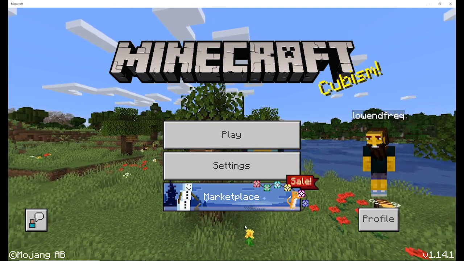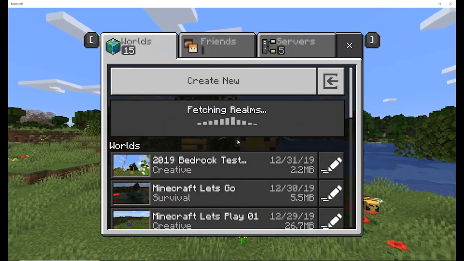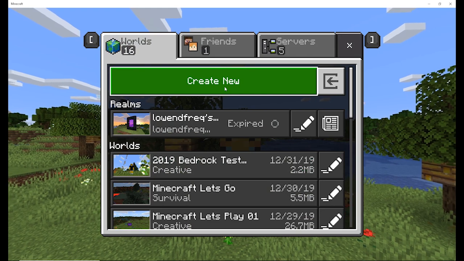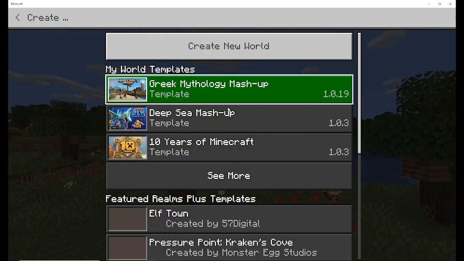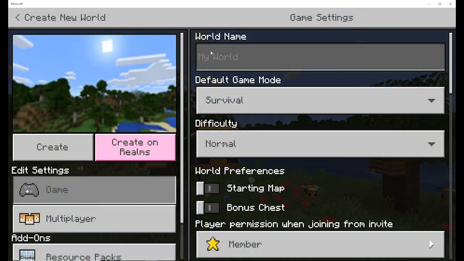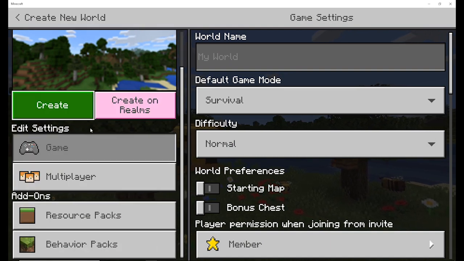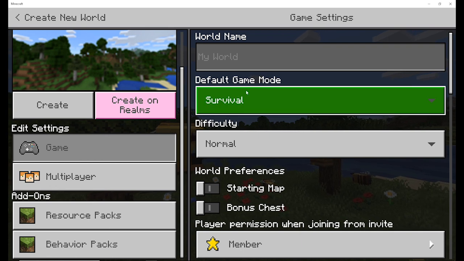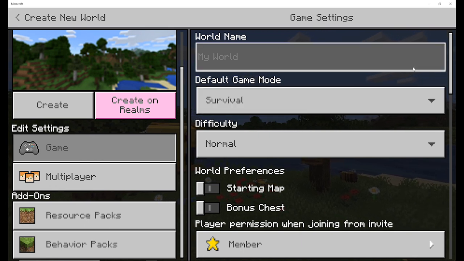Okay, so just hit the play button and you should get a menu similar to this. What we want to do is create new and create new world. Okay, so a couple of things that we'll need to look at. On the left side, you've got a number of selections here. You just keep it on the one that you opened up with. And on the right side, this is what we want to be looking at.